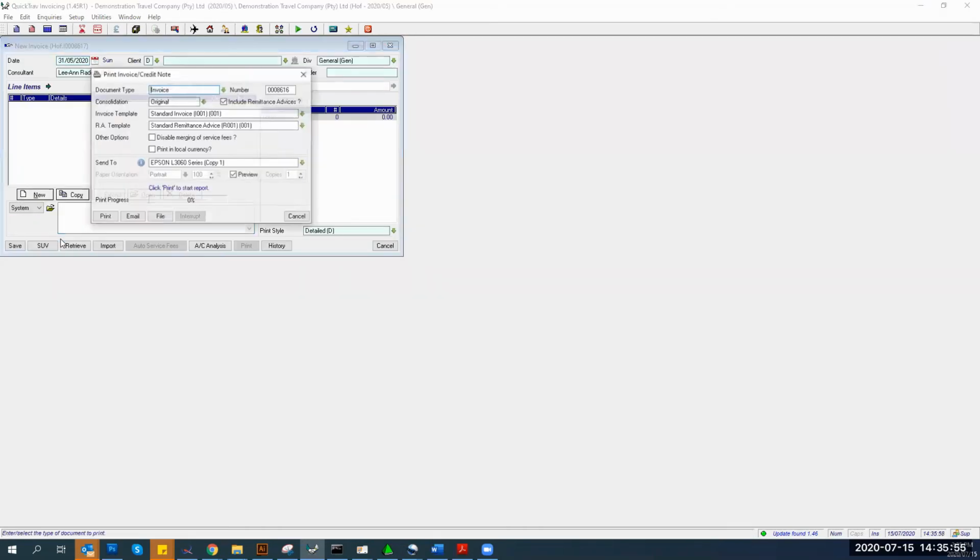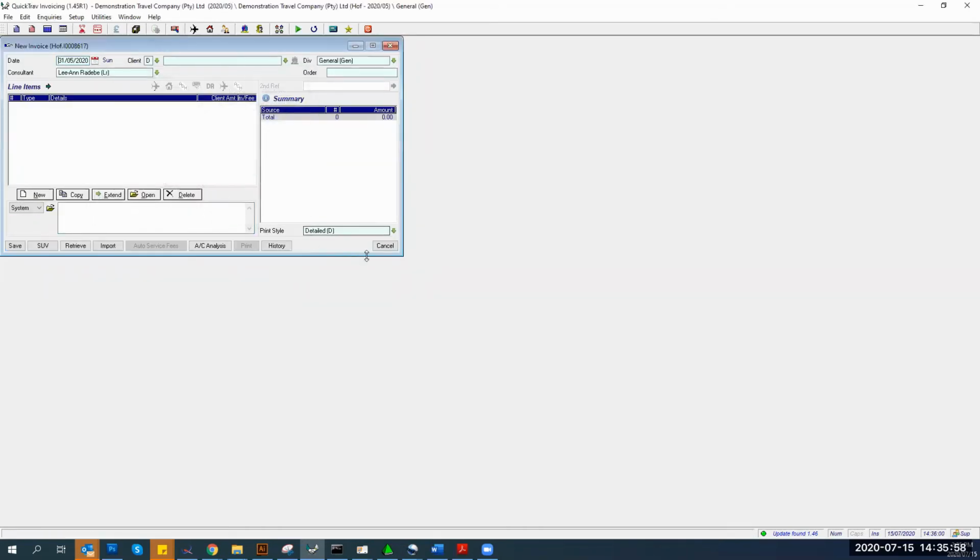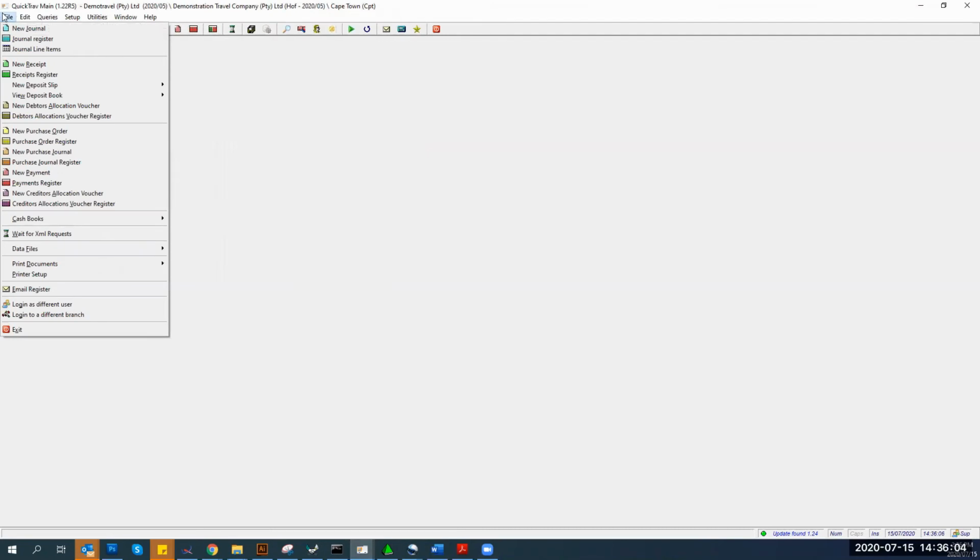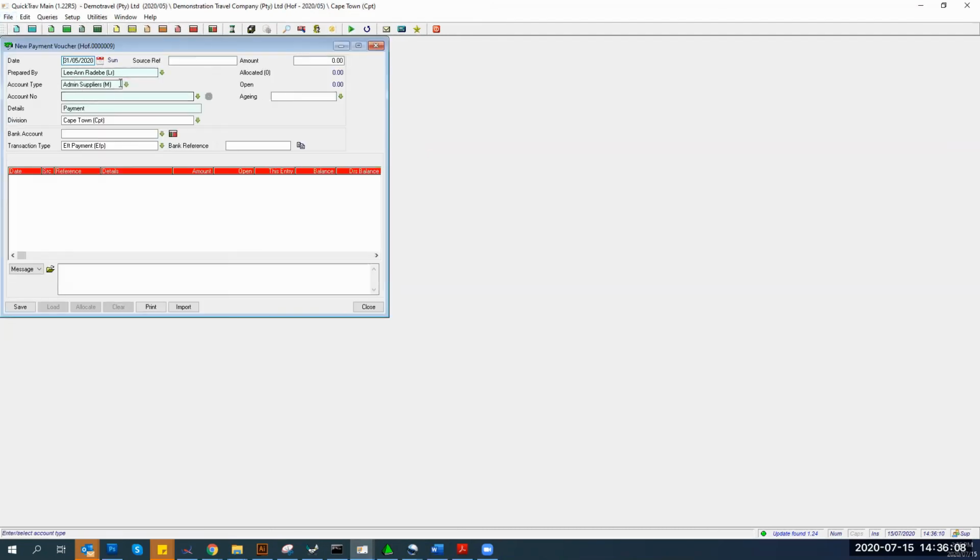So now it's time to pay Avis. Let's have a look at what Avis is doing. Back in my main module, if I now want to pay them, new payment. It's not an admin supplier. This is actually a land supplier.